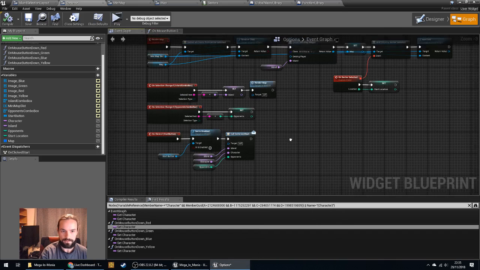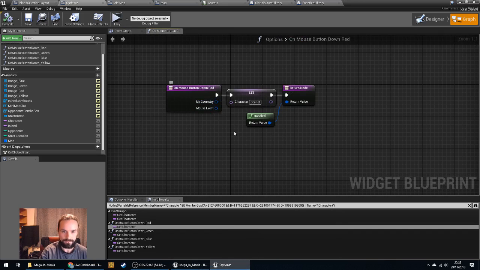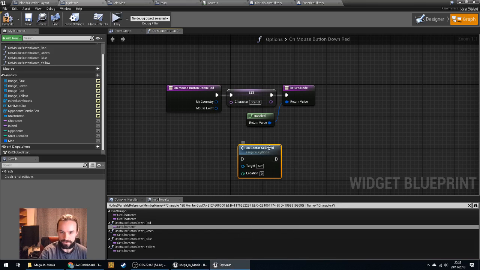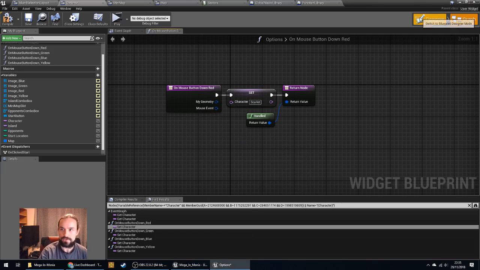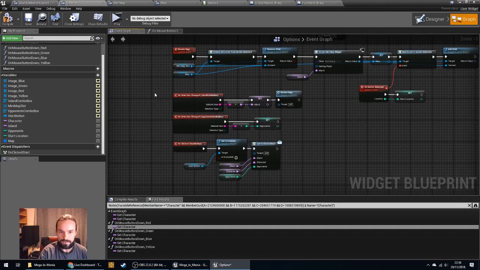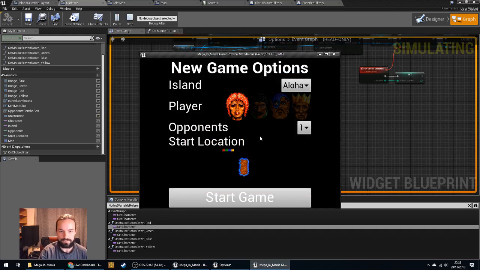No. On selection change, or yeah, on sector. We can call that function. Thought so. So over on our event graph, we can. Island is first. Opponents is. Which order is this? Island, character, and opponents.